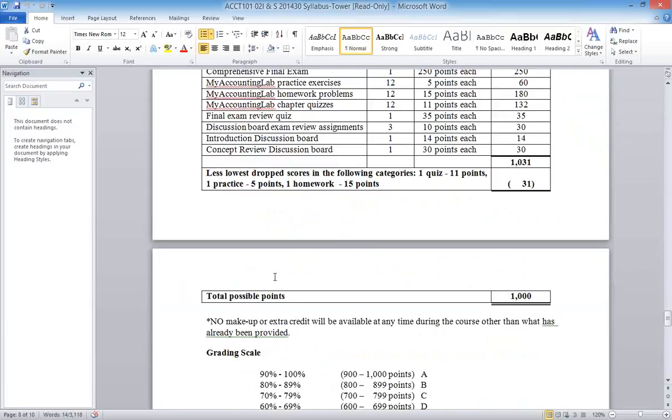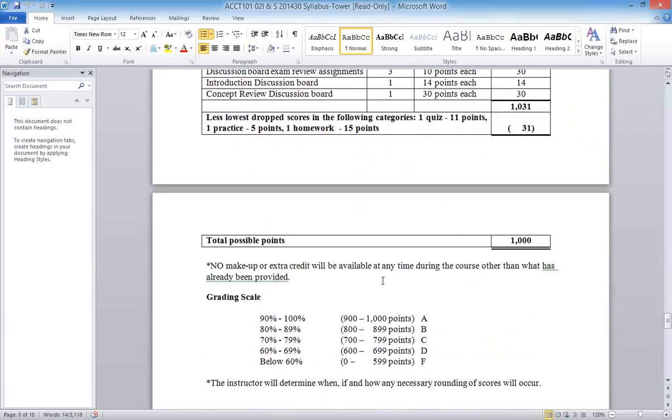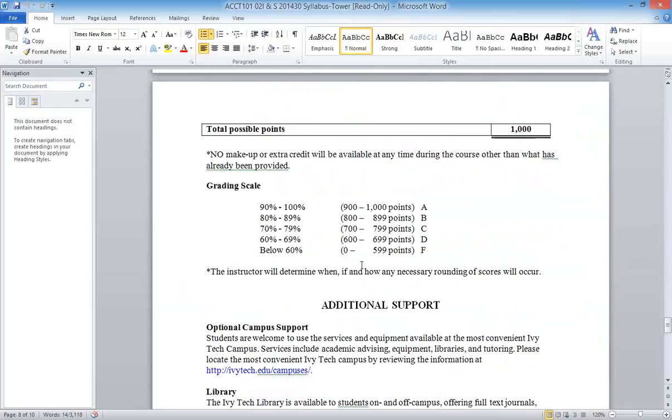The class is worth a total of 1,000 points, and it is based on a 10-point scale, so 900 to 1,000 points will be an A in this course, 800 to 899 a B, etc., right down the line.